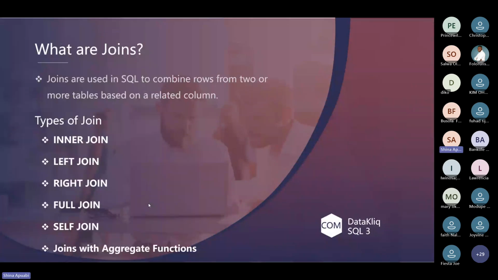Just the same, the way the name sounds. It is used in SQL to combine rows from two or more tables based on a related column. Some might use attributes, something that is common between the two. And the example I love to use is a wedding. A family of one table and the family of another person, another table.